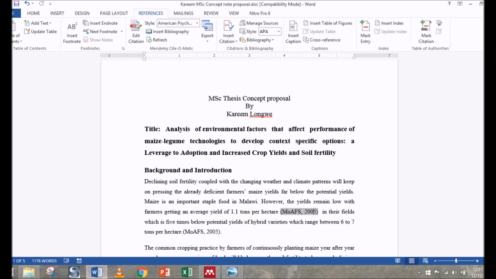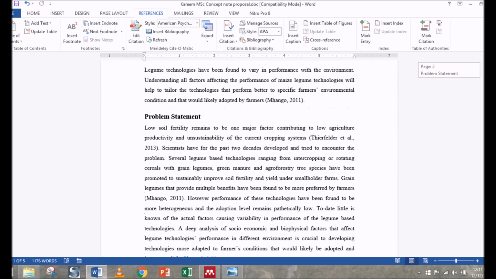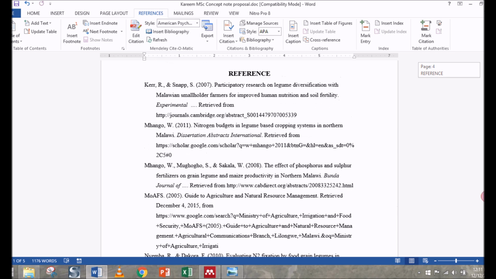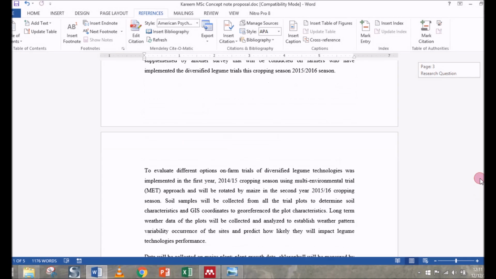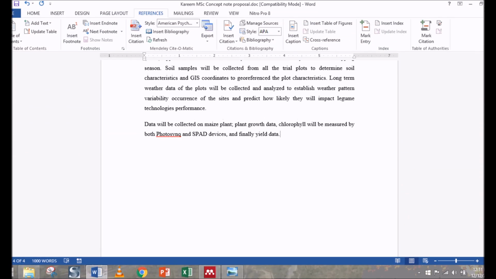So let's say you have made your citations, you have inserted your citations, and now you want to develop the bibliography down here. To develop the bibliography, what you do is you go down to the end of the document where you want your reference section to be. So I'll write reference here.